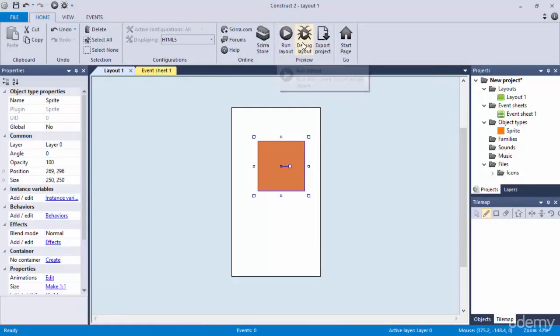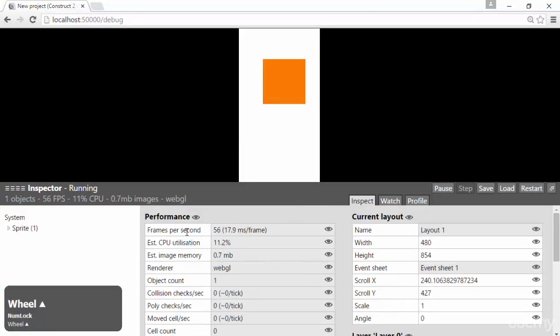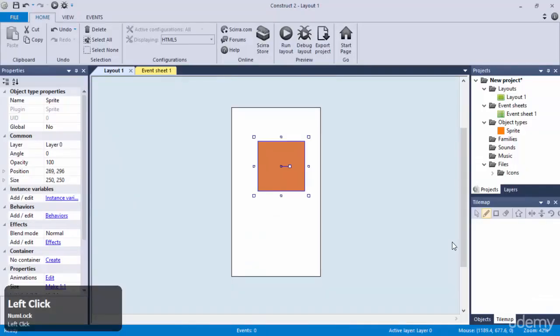You can run the layout, or you could run something called a debug layout, which will give you all of the stats here. The reason why we use a debug layout is if something's not working, you can see specific variables or specific numbers that might be important. Now I'm going to talk about that later.